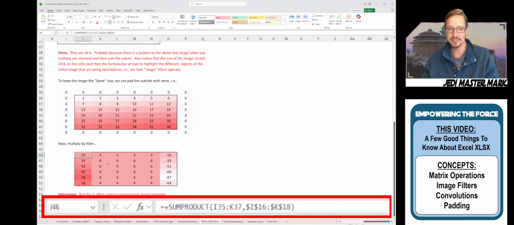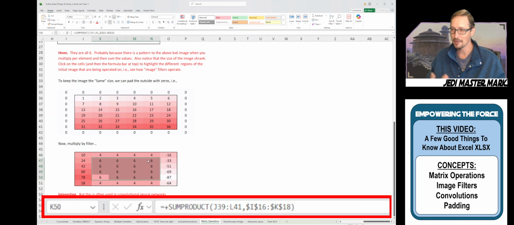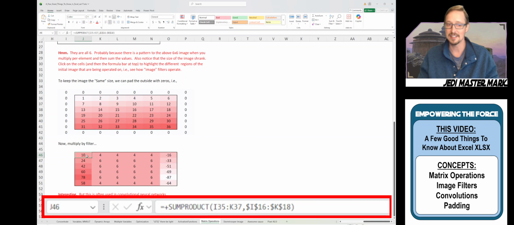And you can see what this looks like now. We still have the 6s on the interior part, but when you replace the outside pixels with zeros, now you're actually getting values, and it's returning an image that is the same size as the initial image that you had. So it's a 6 by 6 image. This is interesting. This is often used in convolutional neural networks. So this gives a brief introduction to how these convolutions and image filters work within Excel.